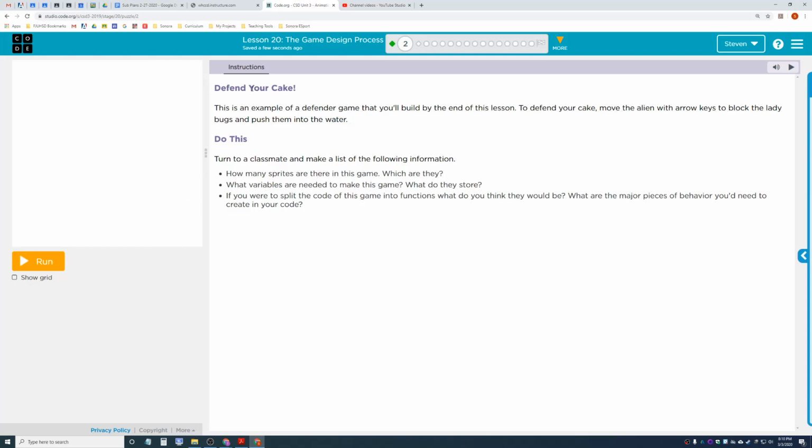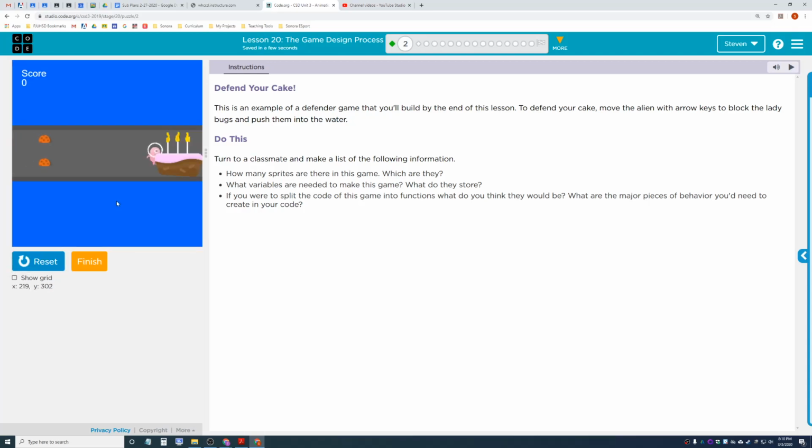All right, so defend your cake. Let's go ahead and hit run and see how this game goes. So it looks like it uses the arrow keys, and I can basically push the bugs maybe into the water or something, and then defend my cake. Now let's see what happens if I don't defend my cake. So it looks like my cake doesn't really... Oh, it gets a negative score or something.